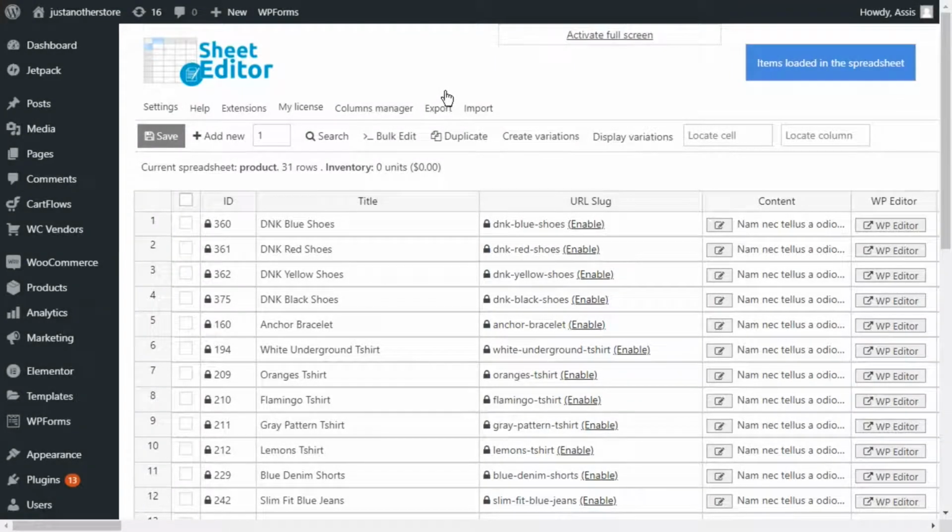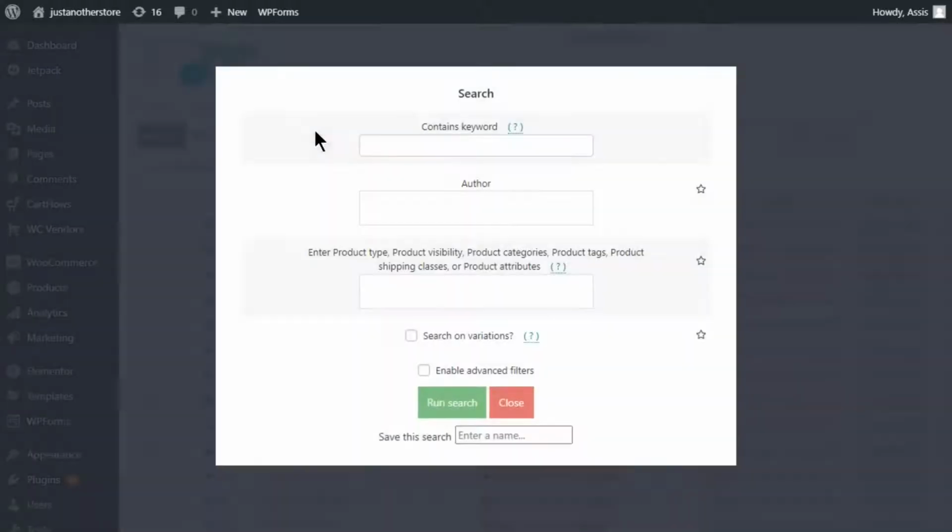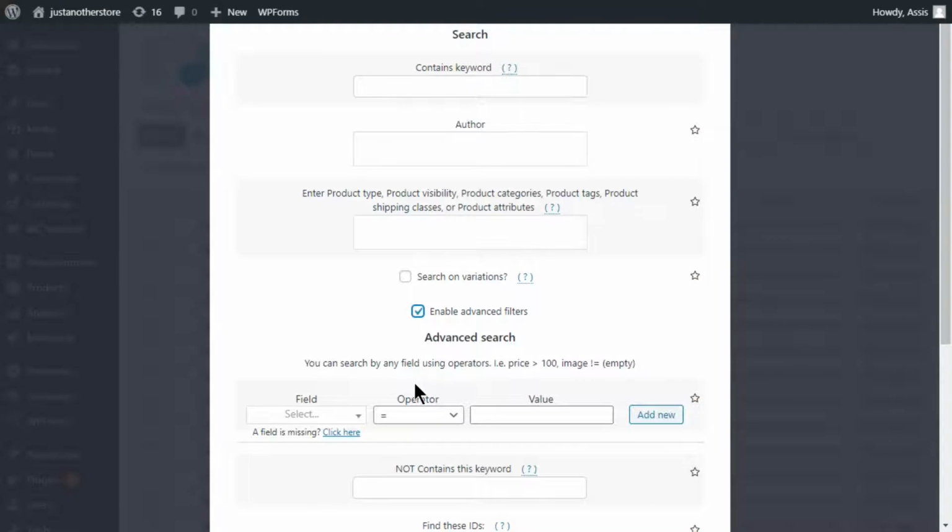Once open, you will see this spreadsheet. Move to the upper toolbar and open the search tool. You can use these fields to filter your products by any search criteria that better fits your needs. For now, let's leave the fields empty and tick on the Advanced Filters checkbox.